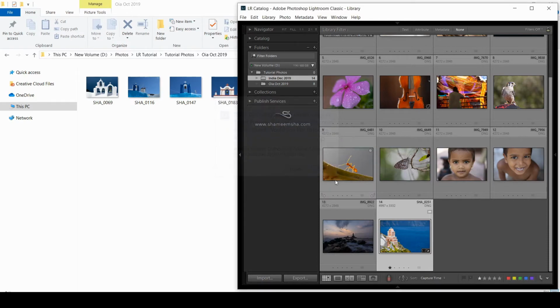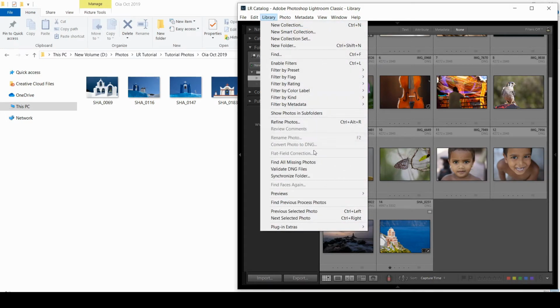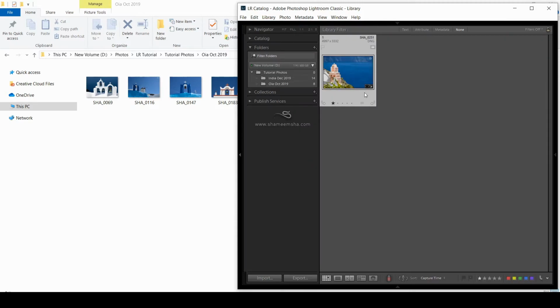So even before that, I'll just show one more thing. Now this is only one photo, so I can easily do it for one. Now if there are multiple photos, and if you want to isolate only those missing files, you don't know which all have gone missing, so you can go to Library and choose Find All Missing Photos. That will show only the missing photos from that particular folder.